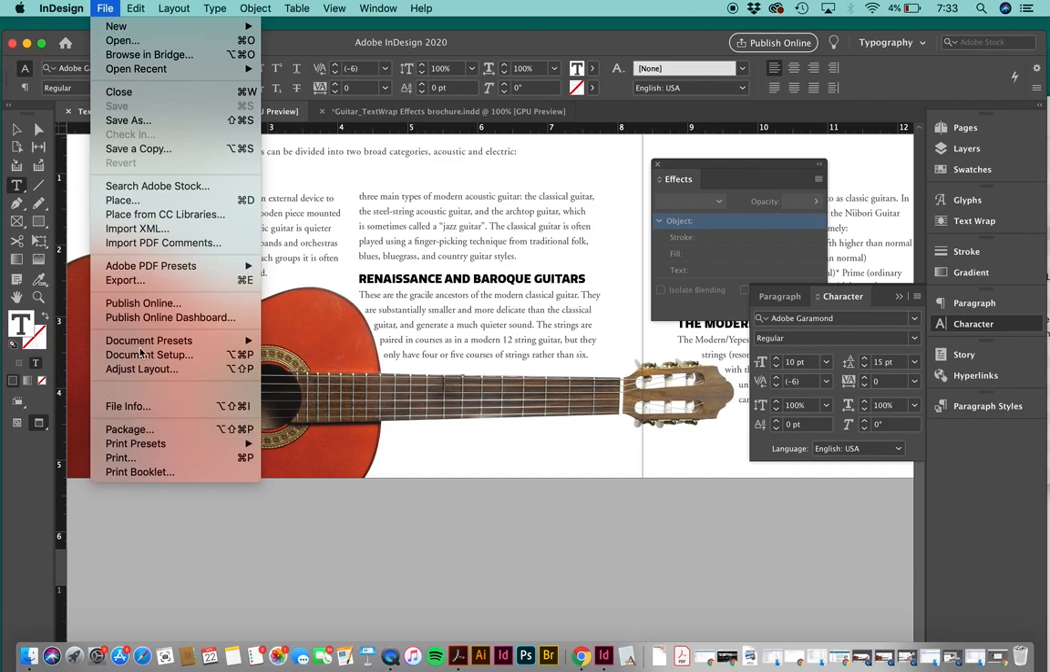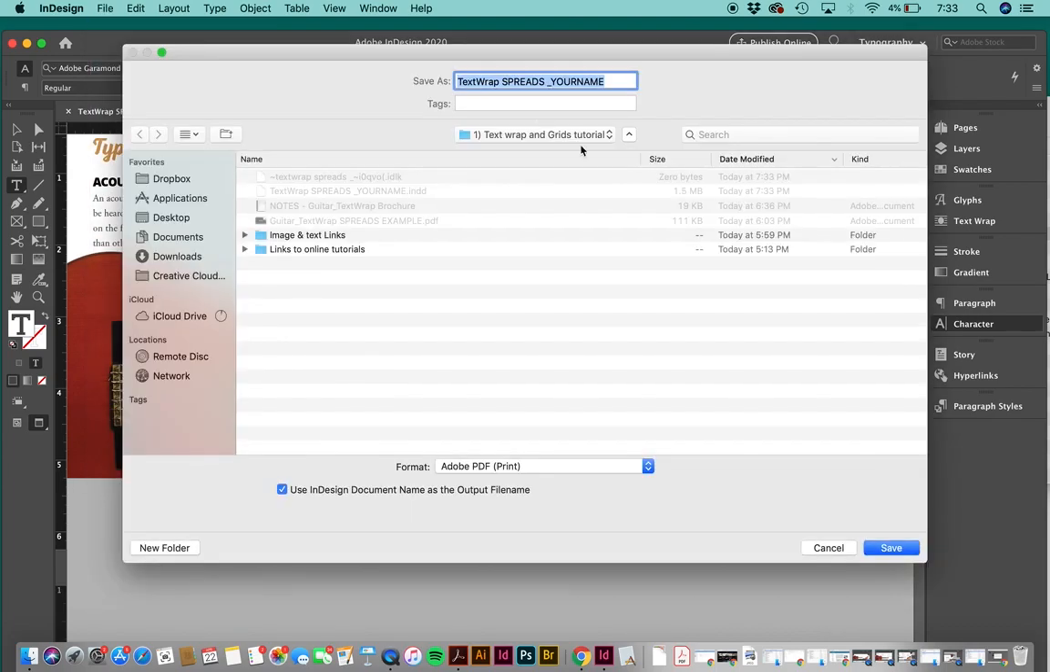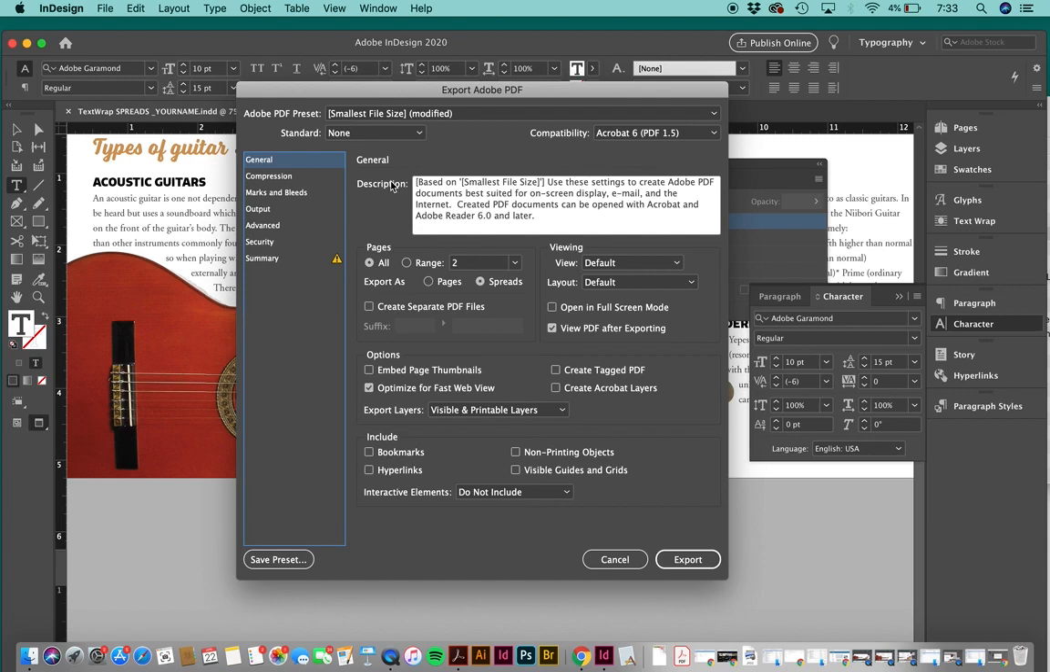But after you package it up, let me show you how to make a very special PDF, and this is what I need. So we are going to export it as a PDF. We're going to call it text wrap spreads, your name. And this is the one I want you to turn in to me. So double check that it has spreads in there. So right here, you need to click spread.